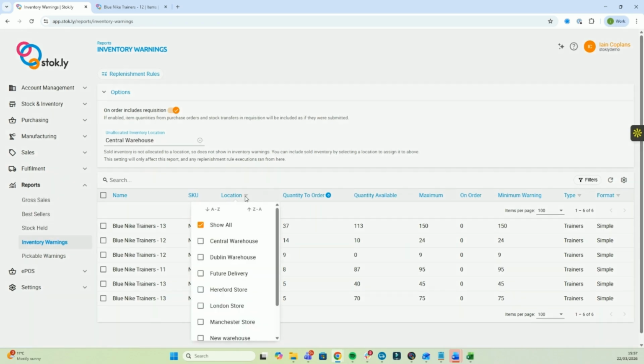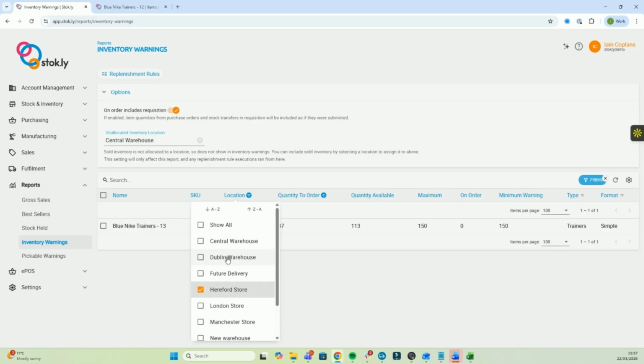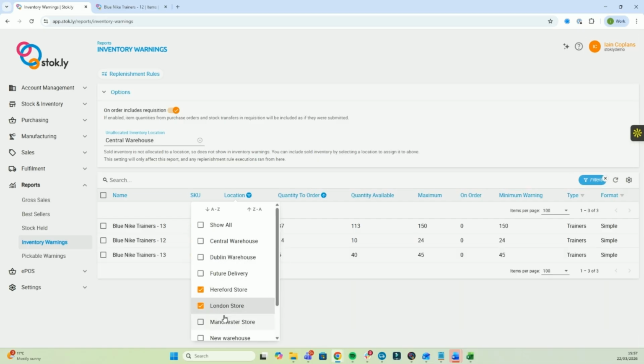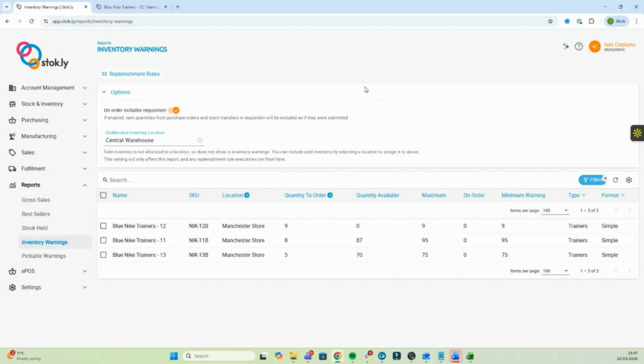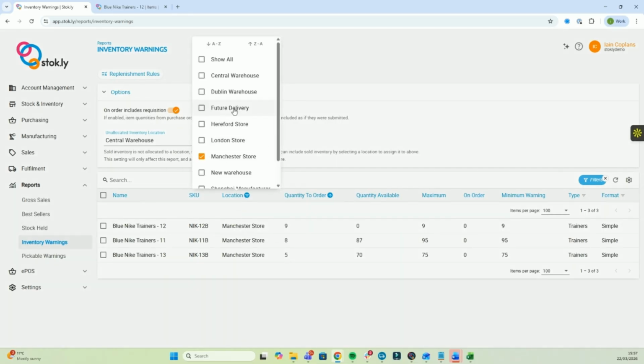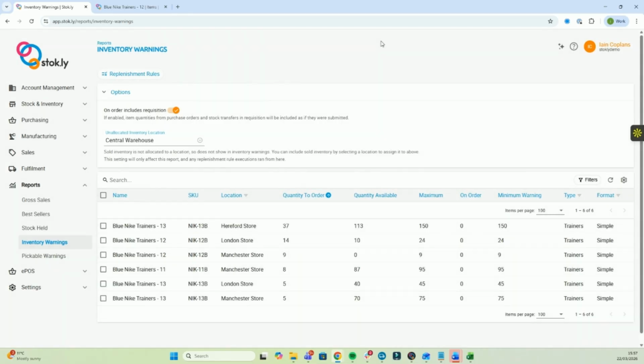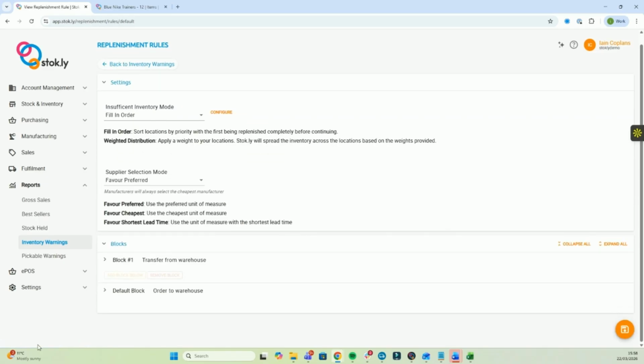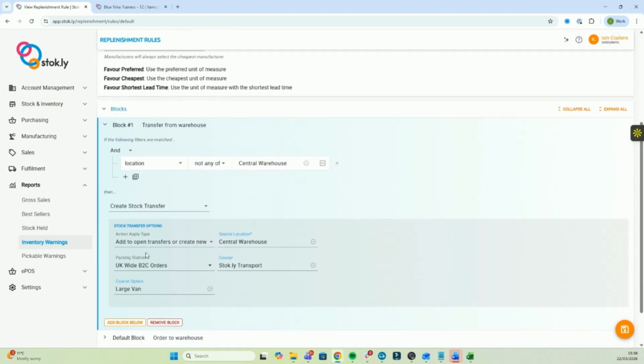Now I could just choose a store that I wanted to focus on. Or I can do all the stores at once. In this case, we're going to do all the stores at once. And the reason this works is because in the back here, we've got logic that tells us what we want to do when inventory falls below the minimum level and the item appears.